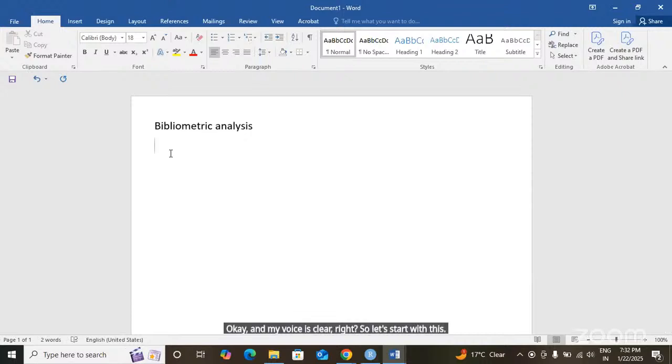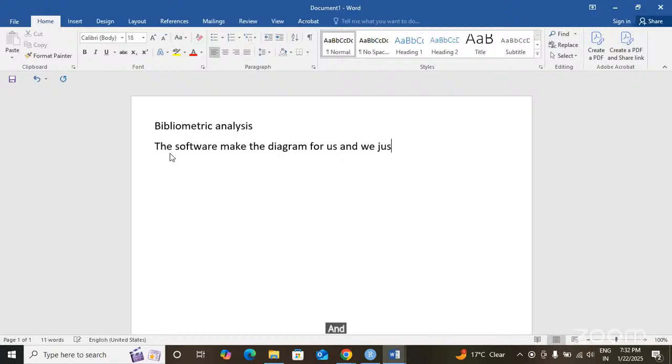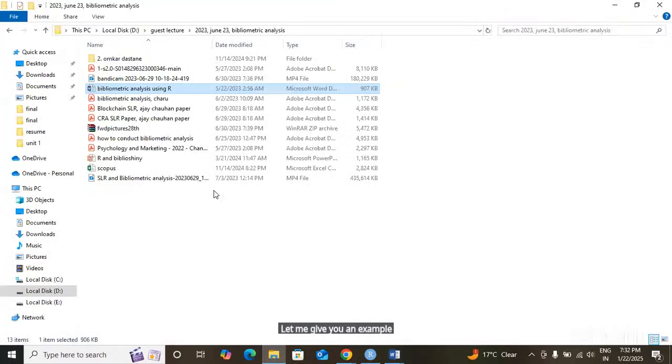When we do bibliometric analysis, it's a little different from the SLR. In this, normally the software makes the diagrams for us, and we just write the analysis. Before starting with this, let me give you an example.